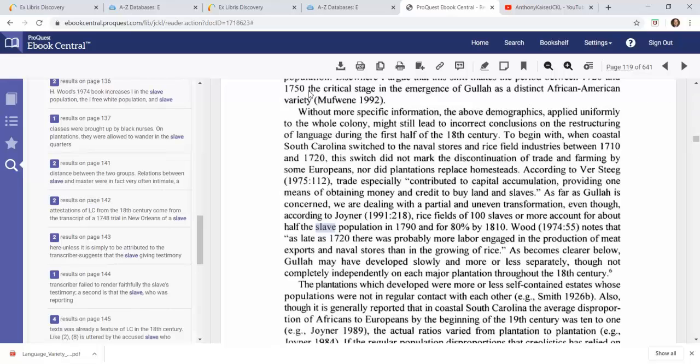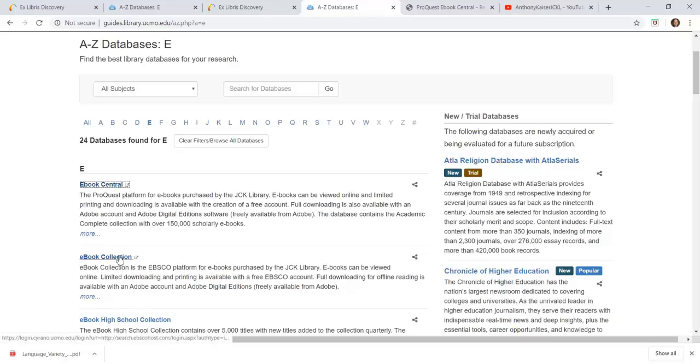So that's ebooks pretty much in a simple form. Like I said, the EBSCO ebook collection works in a very similar fashion. Again, downloading the book is probably not necessary, so you don't really have to worry about that. As long as you have a computer that's on the internet, you should be able to view these and read them on your laptop or phone or iPad or whatever you're using.